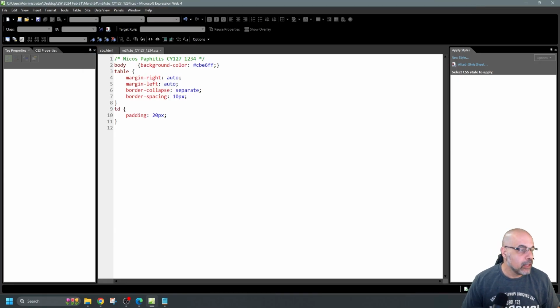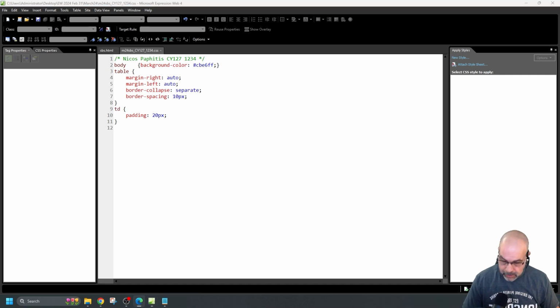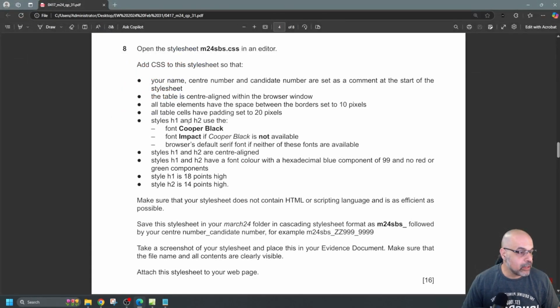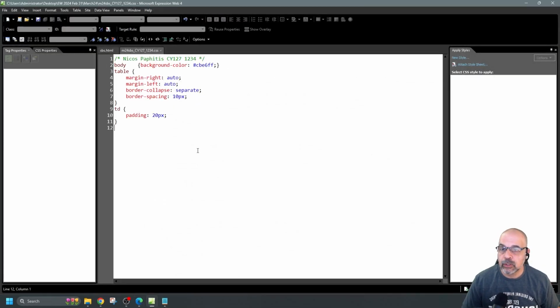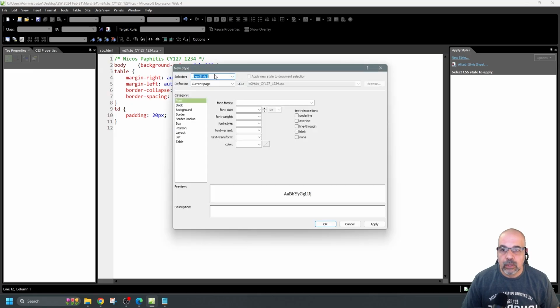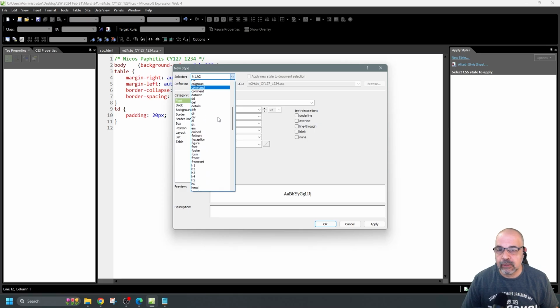Okay, great. So the next thing is I'm going to be applying the styles to heading 1 and heading 2. So I want this font center aligned and the color to be the same for heading 1 and heading 2. So again, I'm going to go and create a new style. I want it for both heading 1, comma, heading 2. Now you can find the single ones here, okay?